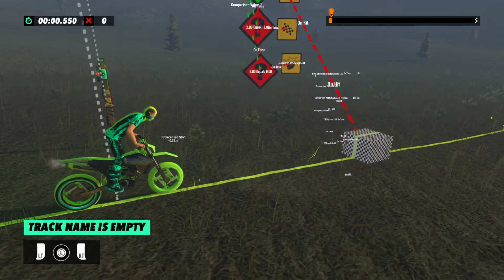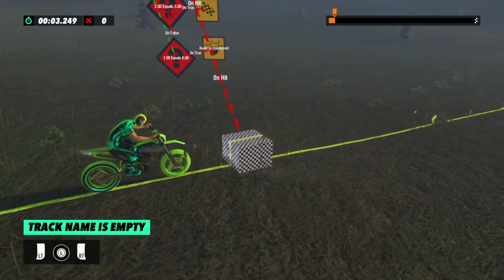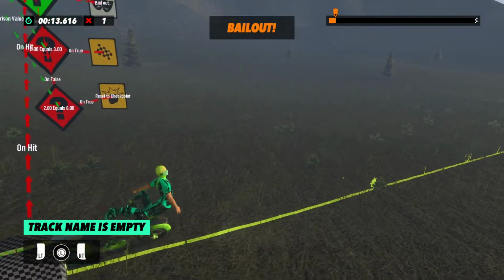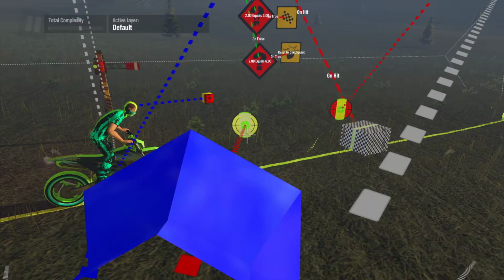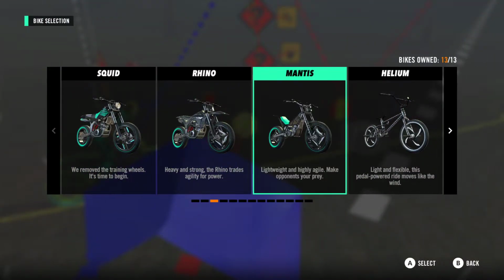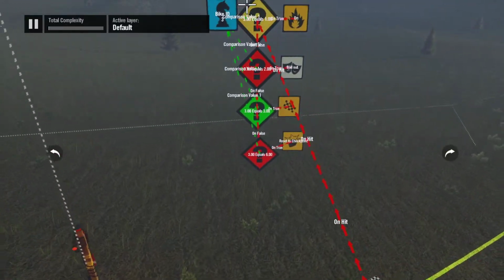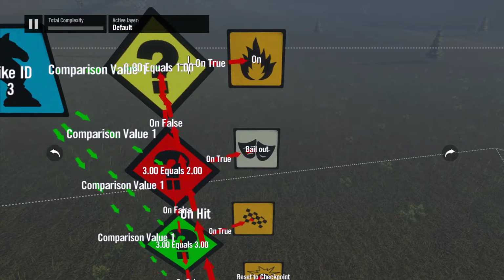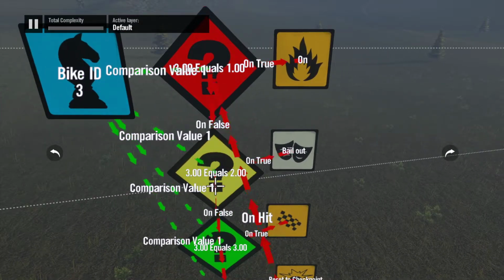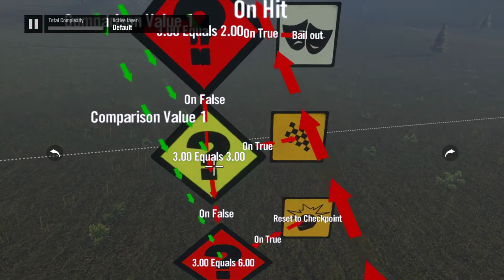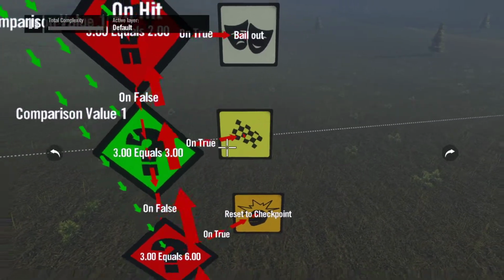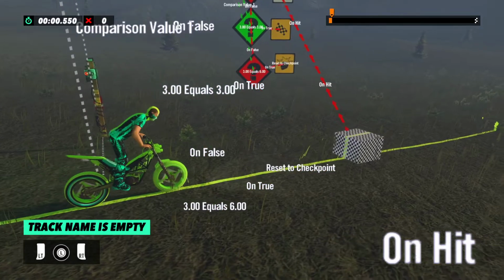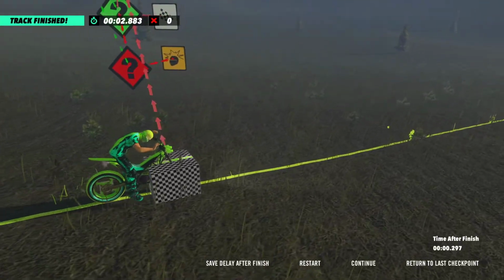So, this time, I should be able to bail out. And it does that automatically. I am not pressing the button. It's doing it on its own when I hit it. So, in theory, the Mantis is coming here, bike ID 3. Does 3 equal 1? No. Does 3 equal 2? No. False. Does 3 equal 3? That's true. We'll do that. It's not false, so it's not going to check this one. So test track, come along here, end event.